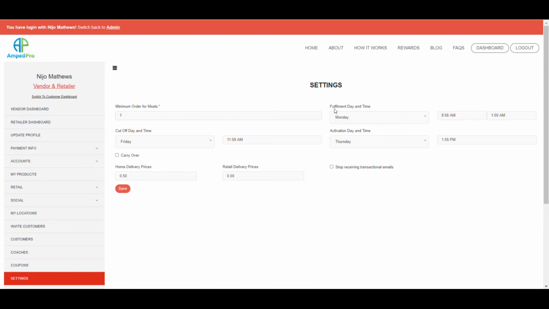This shows that the fulfillment day will be Monday, and I'll set a time frame so that the user will know that, hey, you're gonna get your meals on Monday between a certain time when they deliver. And then the active date, when those new meals are available again, is on Thursday, so they'll be able to get it right away. Now, you can put carryover, which means the meals will show up again. And you can also select to stop receiving email notifications whenever you get orders. I'm going to keep that on because I want to receive that.